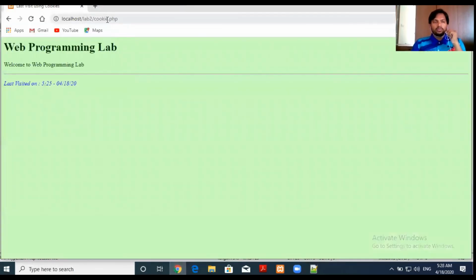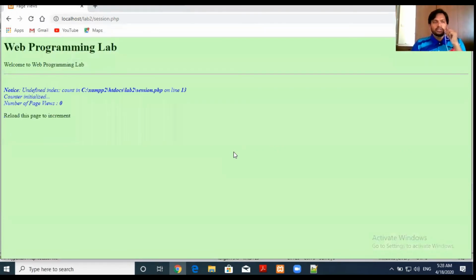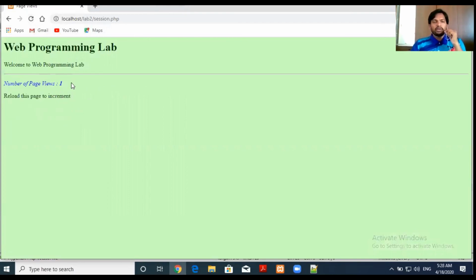I just go to the web browser and execute session.php. Here I can see that for the first time it initially assigns 0, and upon refresh, every time the value will be incremented. This value will keep on incrementing until I call session_destroy. This value will be remembered by the browser. Once I call session_destroy, the session will be destroyed and all the session variable values will also be destroyed.